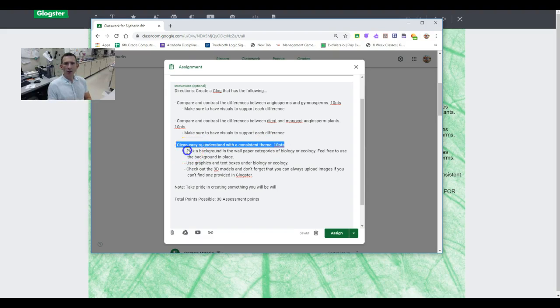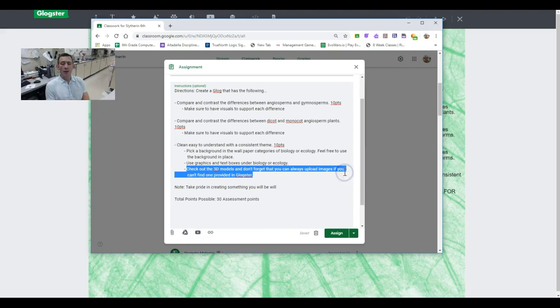So once you pick a background or wallpaper, you can use what I have in the example here, or you can change it, that is in the categories of biology or ecology, and I'll show you what I mean by that. Use graphics and text boxes that are also in the same area of biology and ecology. This will keep the theme consistent, and it'll give it a nice clean look. And then you can check the 3D models to see if you can find anything about maybe leaves or different plants. Maybe put it in there.